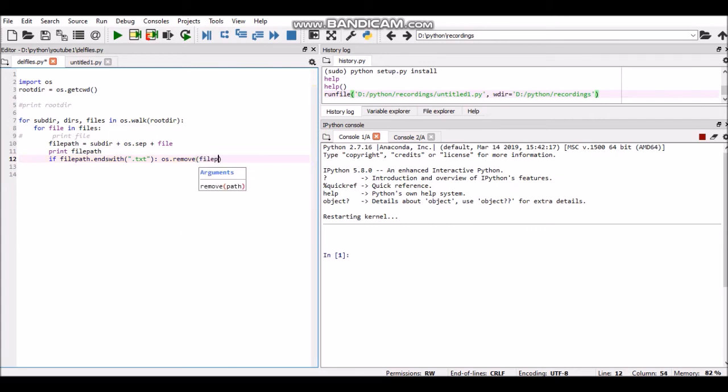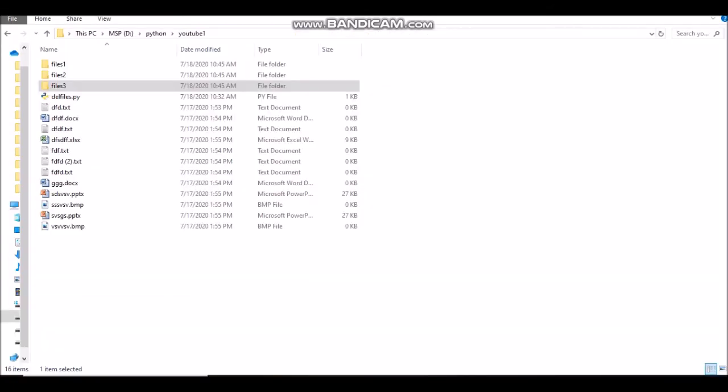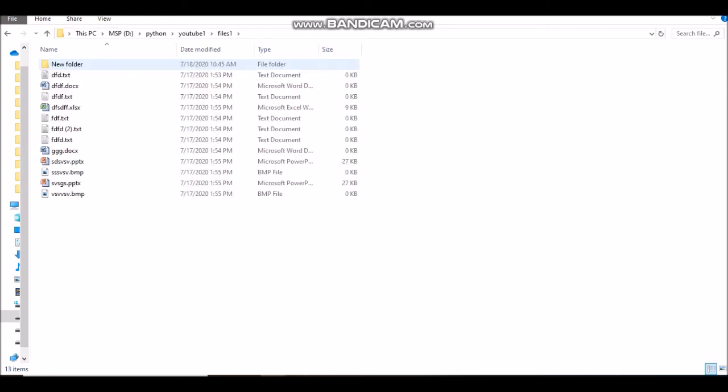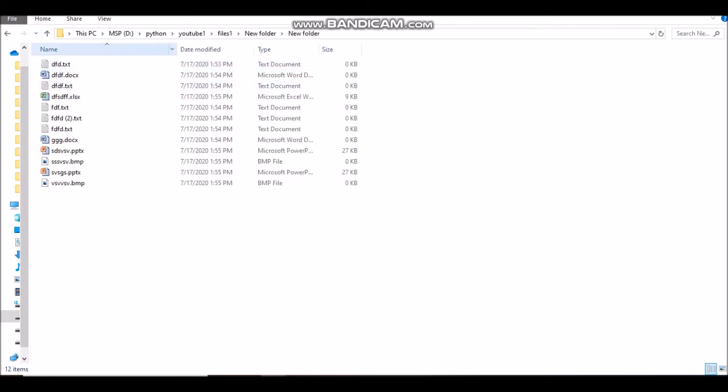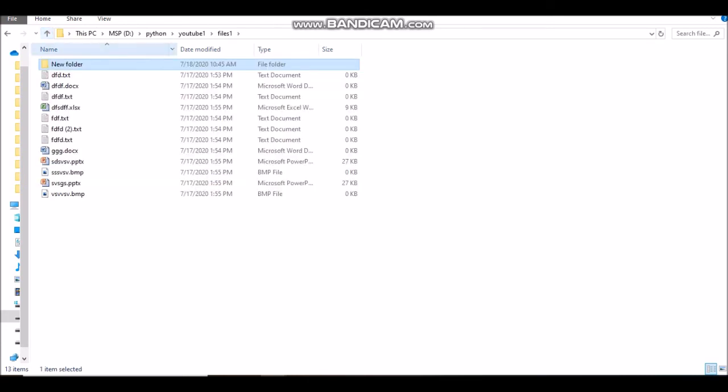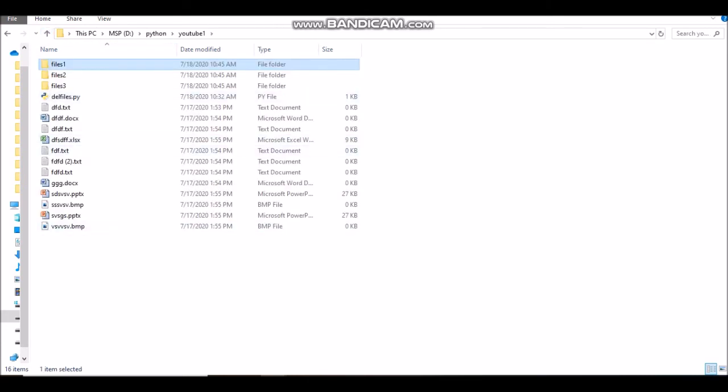So, the code is ready. I just saved it. I have placed the Python code here. For executing the code you can either run it through the Python console or just double-click, which also works. Before executing, keep in mind that we have quite a number of text files which are going to disappear when I execute the code. Here I am just going to delete specific file types. You can also write a condition to delete files by name or by date.